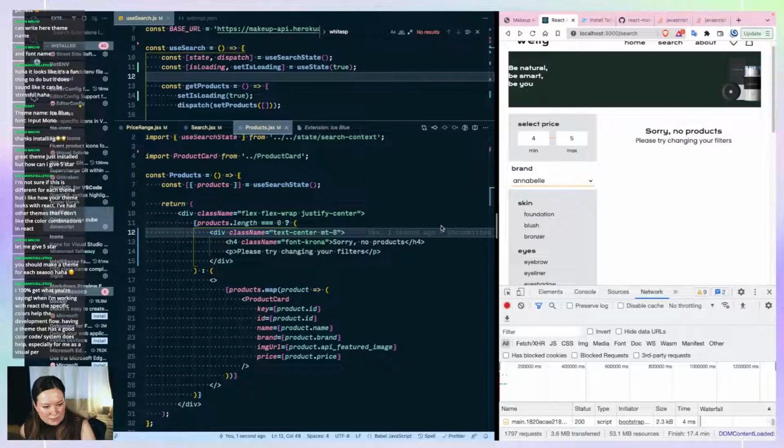I 100% get what you're saying. When I'm working with React, the specific colors help the development flow. Yeah, having a theme that has a good color code system does help, especially for me as a visual person. Yeah, totally. I'm absolutely with you on that one. Sometimes, not often, but a couple of times, I saw people whose code editors are black and white. That's it. It's like a big terminal.